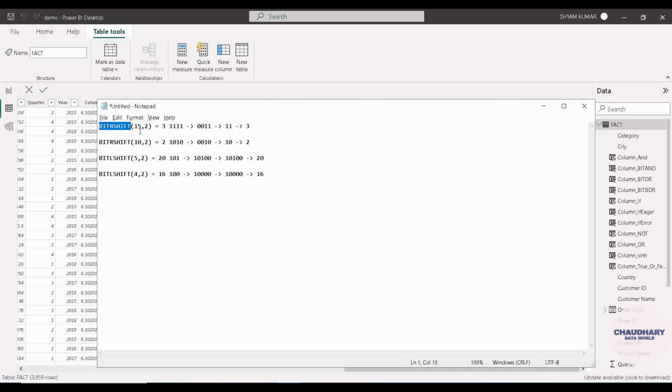In this BITRSHIFT, it is basically expecting two parameters to be passed into it. The first parameter is the decimal number, which we want to have shifting applied to, and the other one is the extent to which it will be shifted. What these two wordings mean is, suppose 15 is the number to be considered for shifting. That means bits will be shifted.